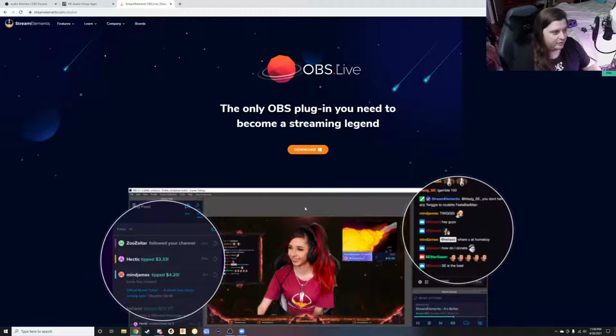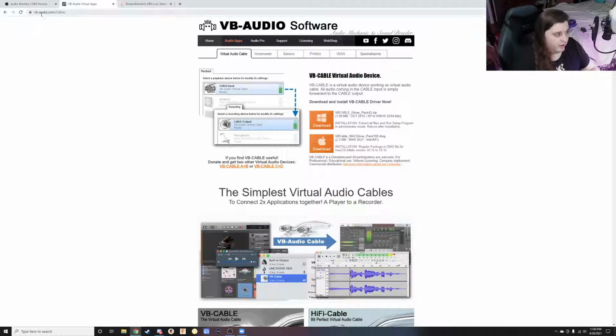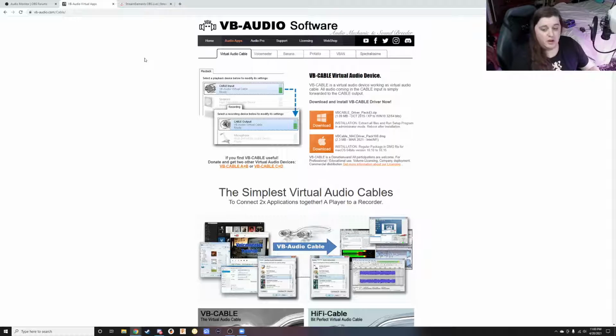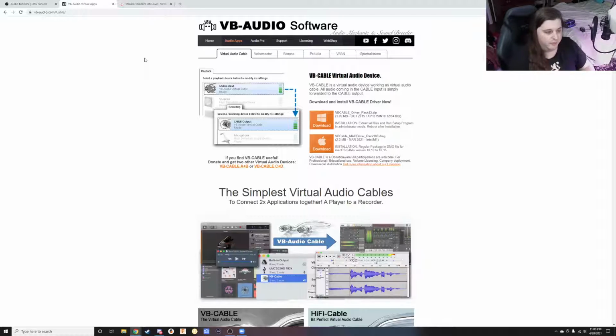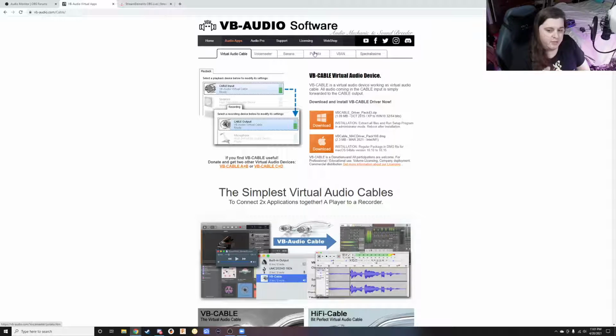Next, we're going to install a software called VB Audio Software. It's at vb-audio.com/cable. All links will be provided below. Now, this piece of software is going to act like a cable to go from your OBS setup and have it go to Zoom.